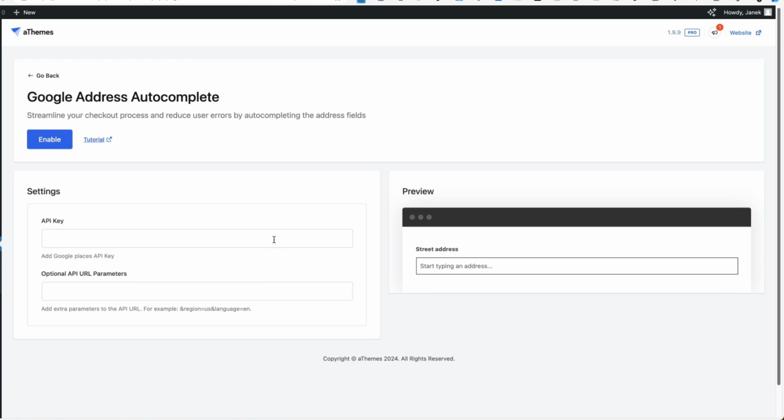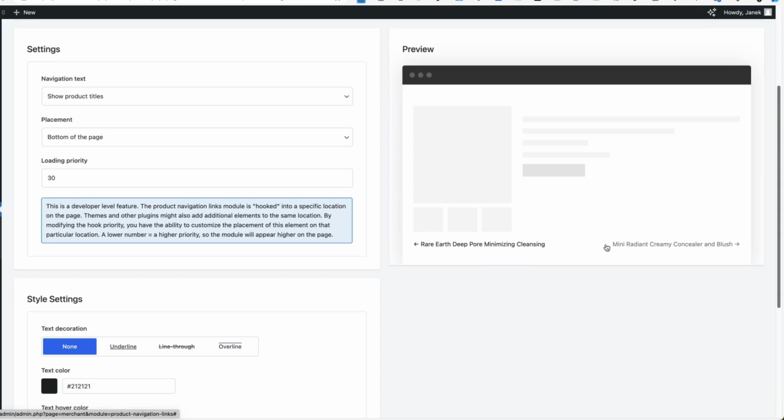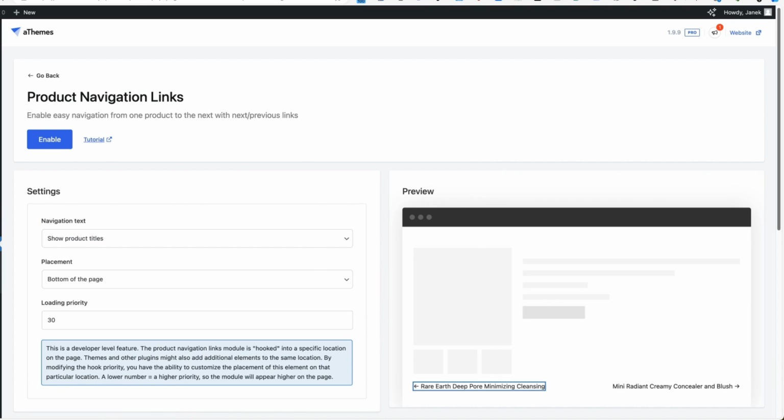If you enter it here, then if someone starts typing the address, then it will autocomplete and fill the checkout fields. You can add size charts on your site, add product videos to the archive pages or product galleries, same with the product audio. You can create the login pop-ups, which allow your users to log in without navigating to a new page. And you can create product navigation links. What are those? Those are the links here, product navigation links.